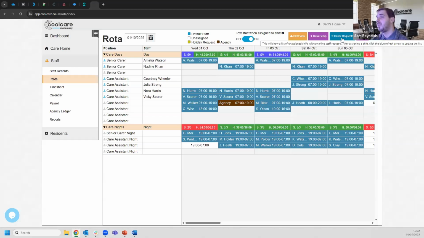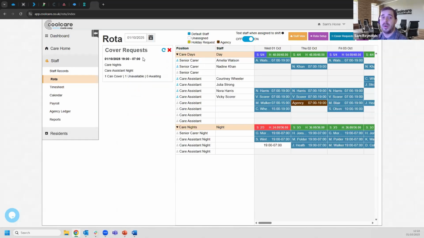If you click that, it'll bring up this box on the left-hand side of the rota, which will be a list of all the shifts you sent out messages for to see if people have responded to them. So we can see there the one shift for tonight, I've sent out a message for it. It's in my care nights group. The position is care assistant nights. I sent it to two people, and you can see here one person said yes and one person said no. If they've not responded, it would say 1, 2 are waiting on there as well. So it gives you an overview of if people have responded. You can easily see it in there.